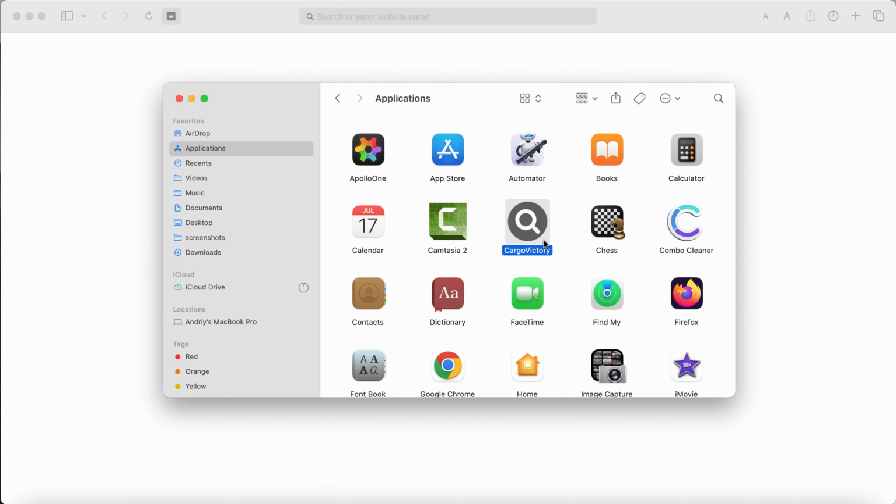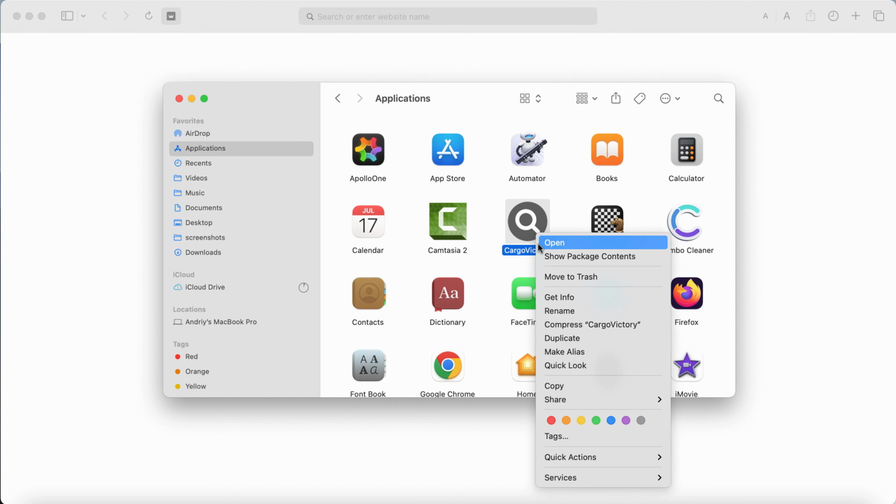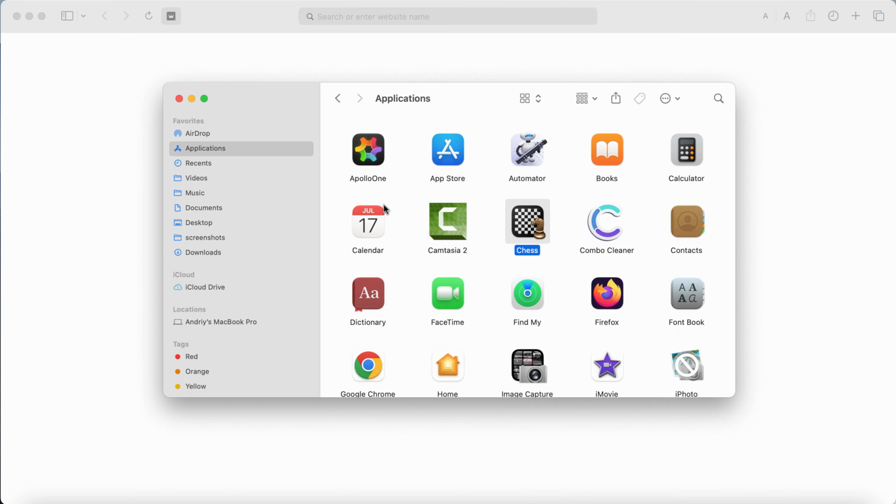If this CargoVictory was mistakenly installed to your browser, to your Mac computer, you need to check your available Mac applications, find this CargoVictory, right-click on it, and move it to the trash.